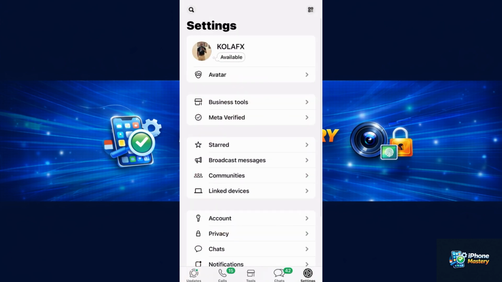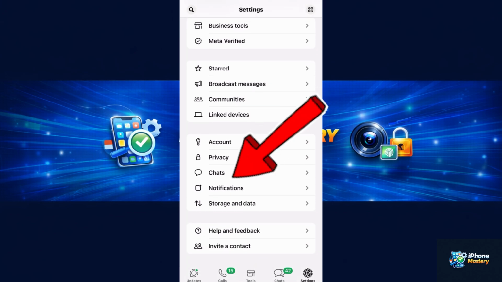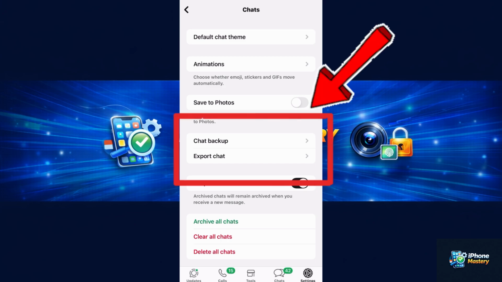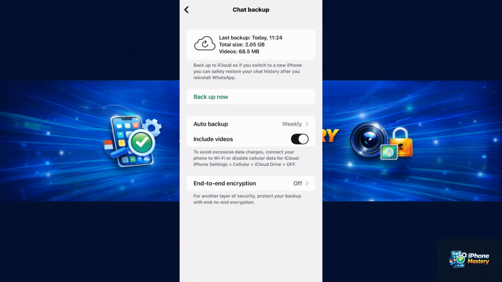Once you tap on that settings icon, I want you to scroll down to chats. Once you get to chats, I want you to tap on chats. Once you tap on chats, it will bring up this page for you. On this page, I want you to tap on chat backup. Once you tap on chat backup, it will load up this page for you.